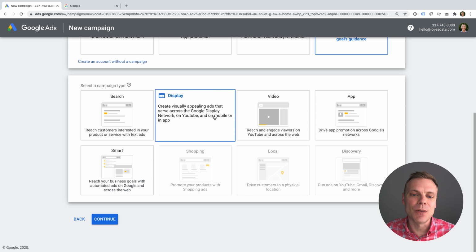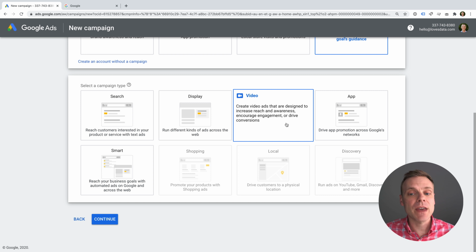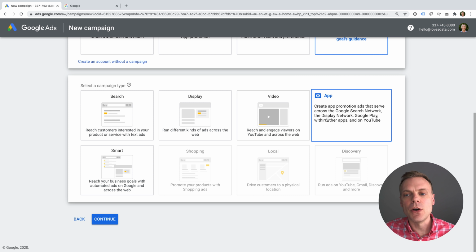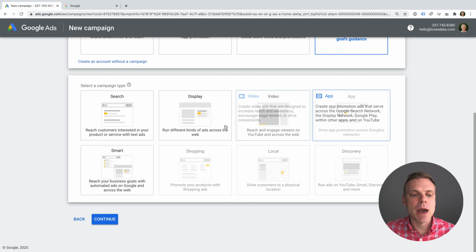Now, the Google Display Network is made up of thousands and thousands of different sites. This does include a whole lot of different third-party sites. And as we can see here, we can also create display ads on YouTube. Across to the right, we can create video campaigns. So for example, if you do have video content on YouTube that you want to promote, or you've got a short ad format of your video content, then you can promote this on YouTube with a video campaign.